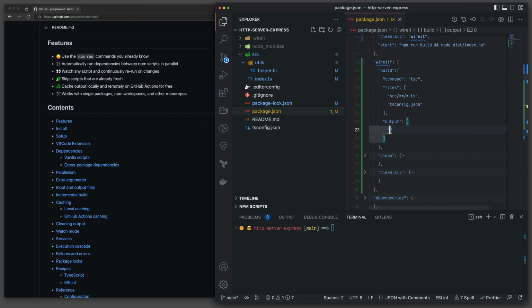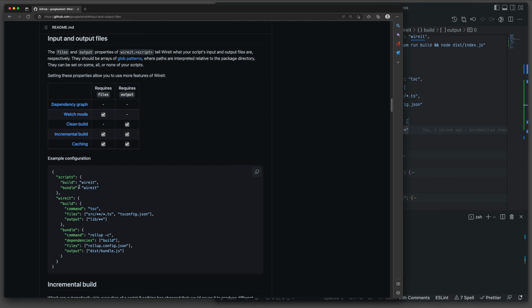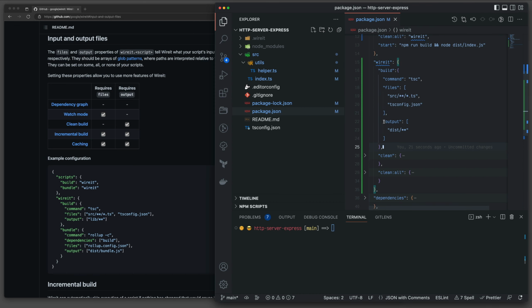Everything in this directory, you can just take care of it. And if you look for the input and output files, basically there are properties in the script which we can use for different purposes. So if you want to have caching, we need to present both of them. If you want to run them in a watch mode, which we will get to in a few seconds, we only need the files, and you can just read it.